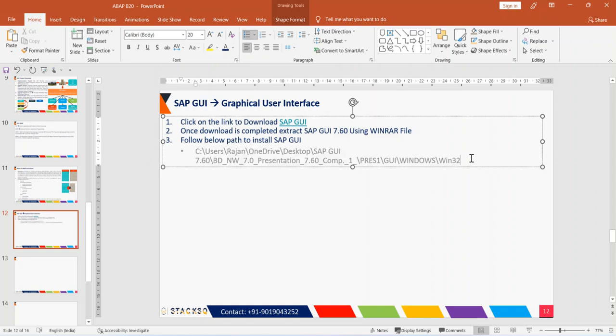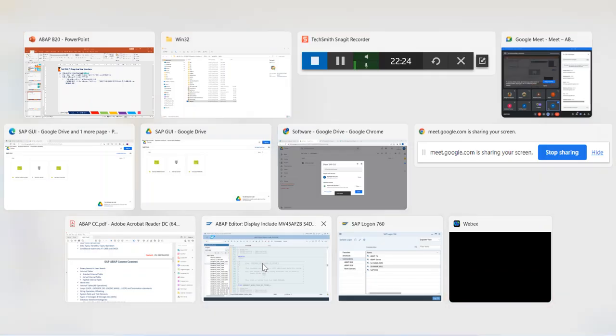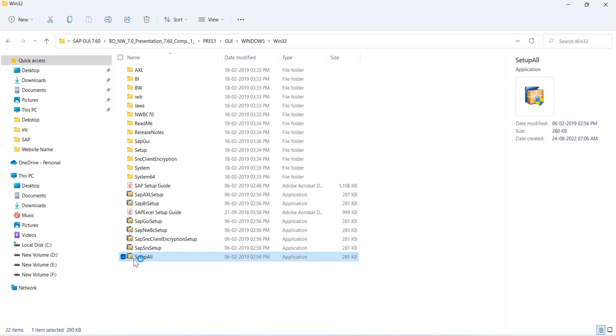This is the path you have to follow, and then here, inside this folder, double click on the setup all file, setup all .exe. Okay, you have to double click on setup all .exe. This is what you have to do. Let me double click on this, and then say yes.